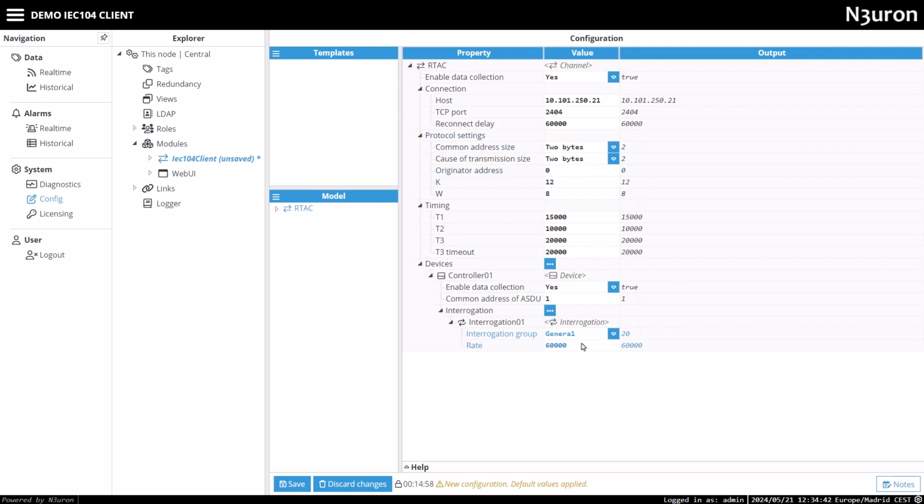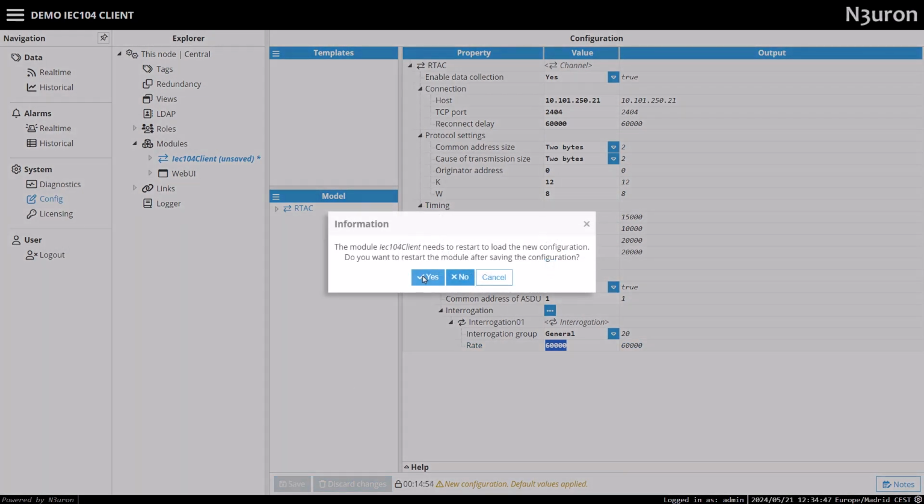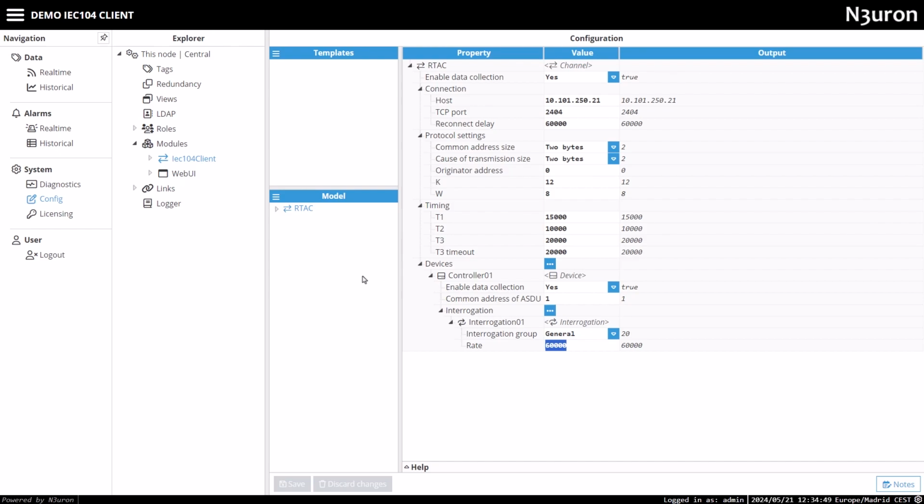Pay attention to the rate parameter during interrogation setup. It determines the frequency at which interrogation APDUs are sent to the controller. With the channel setup configured, I'm prepared to save the changes, concluding this video on setting up the IEC 104 client connection. The next step will be to incorporate the tags from the RTAC controller into our data model.